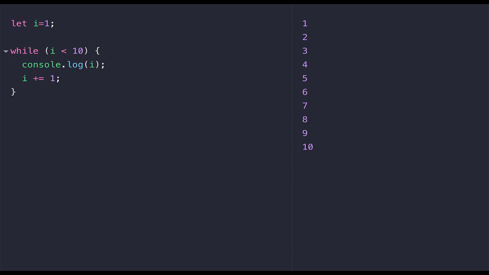So we could do the opposite as well. We could count down from 10 to 1. And all we need to do for that is to reverse the Boolean expression and set our starting value to 10. And of course we need to make sure that i is getting smaller each time, so we're subtracting 1 from it this time. So as you can see, while loops are fairly simple.